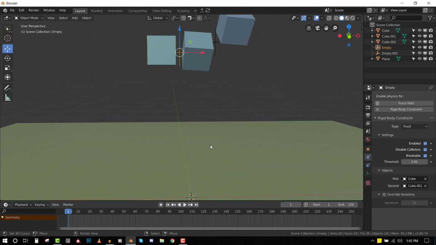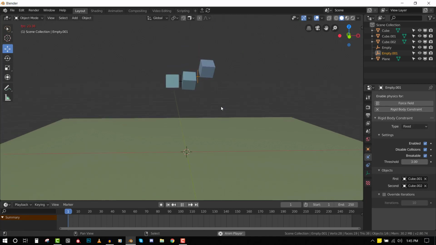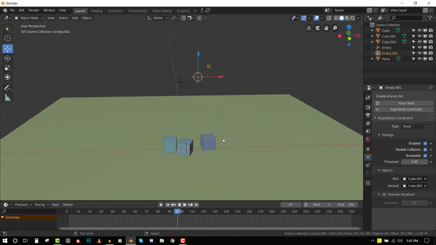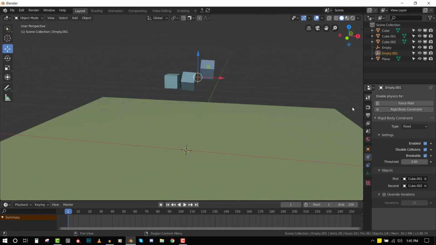Okay, so let's apply it also to this one. Set it breakable and set it to 3. And if we play it, as you can see. So that's just basic constraint. That's the fixed constraint.